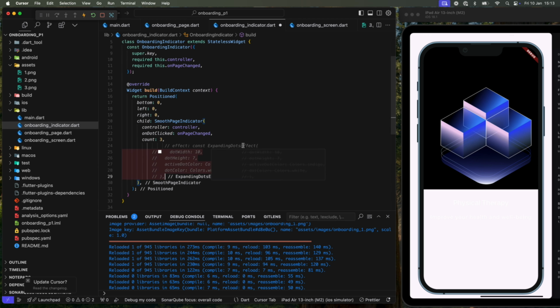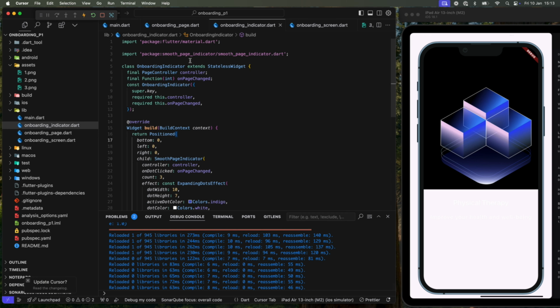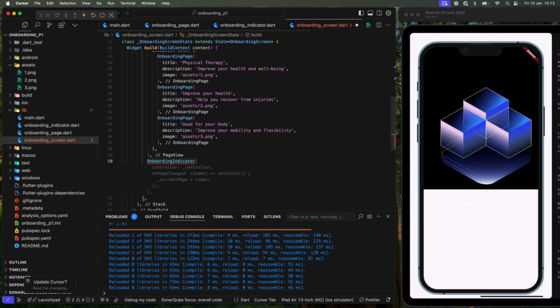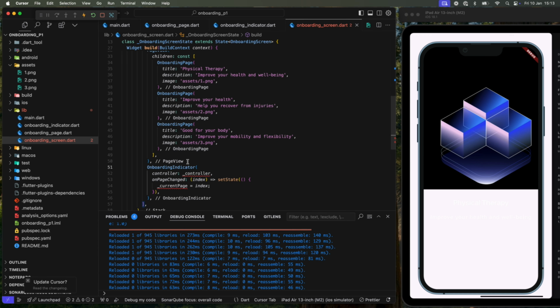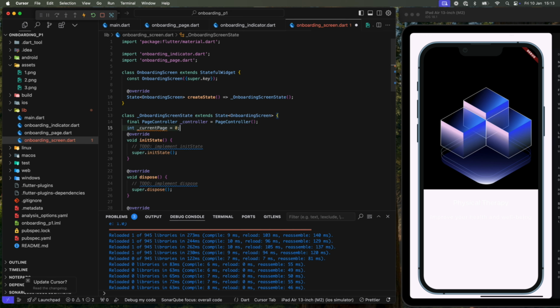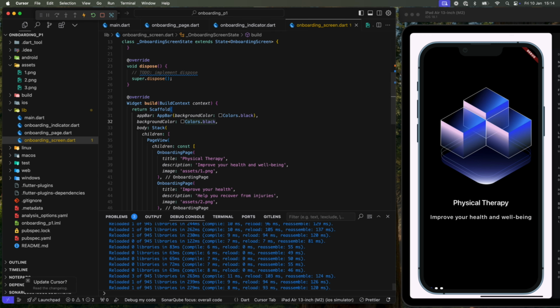We will also be using the expanding dot effect for now. This will change later. So now we can add the page indicator to the onboarding screen after the page view. Now let's create the page controller and the current page variable. I think we can change the background color to black so we can see the indicator. The indicator is at the bottom of the screen.